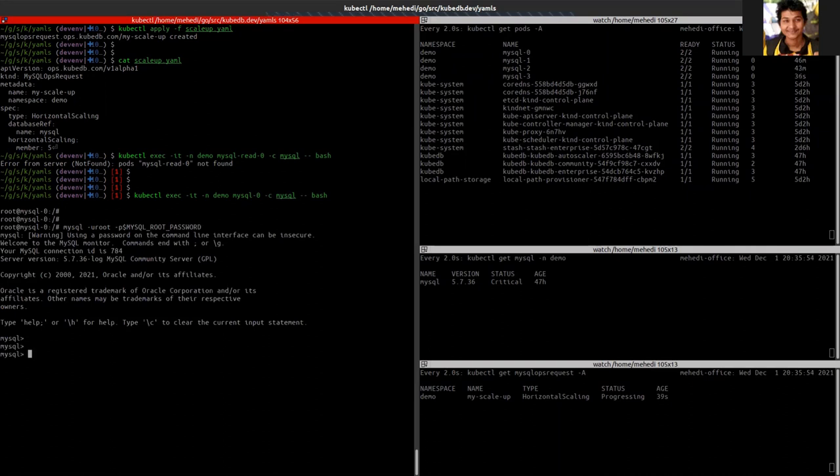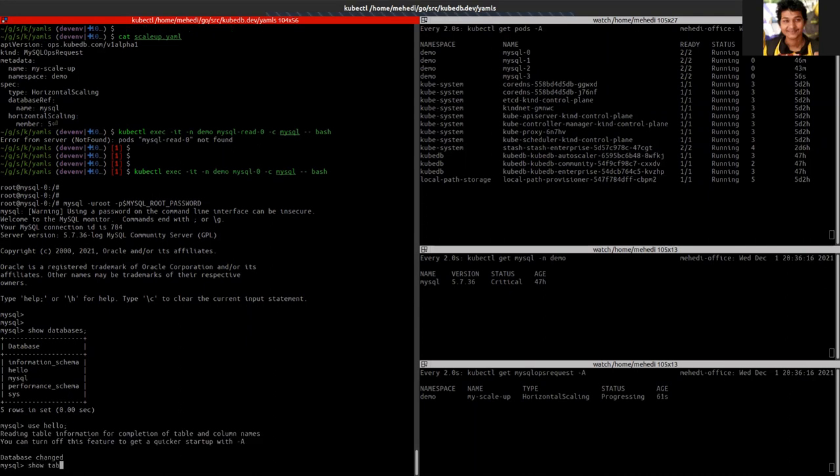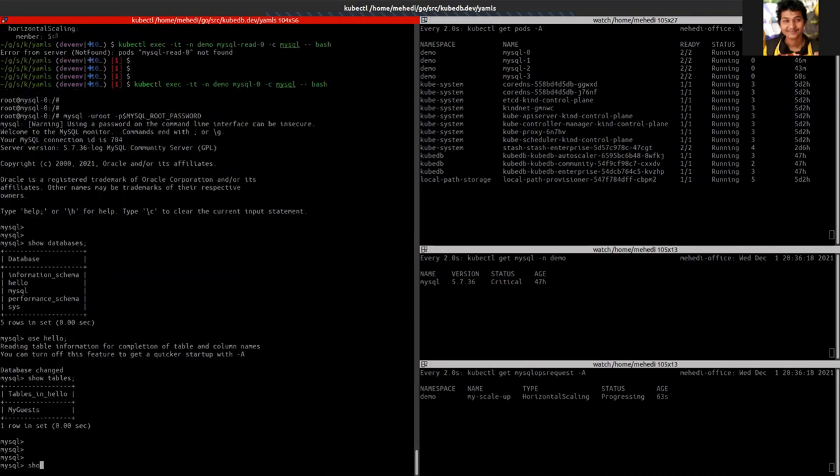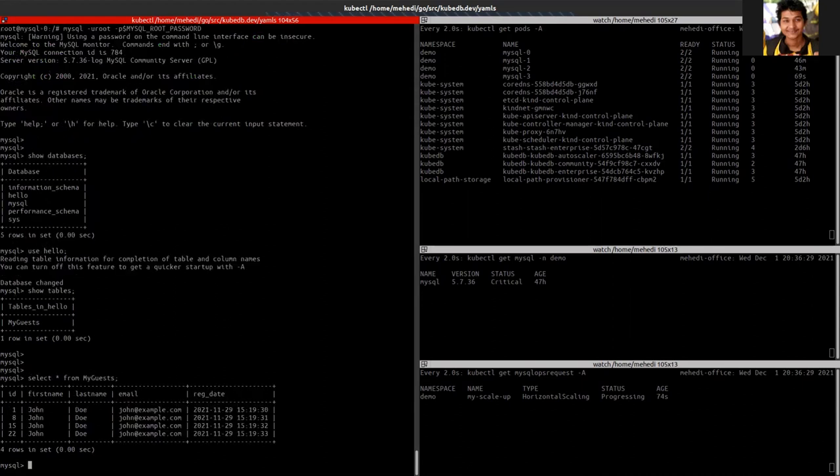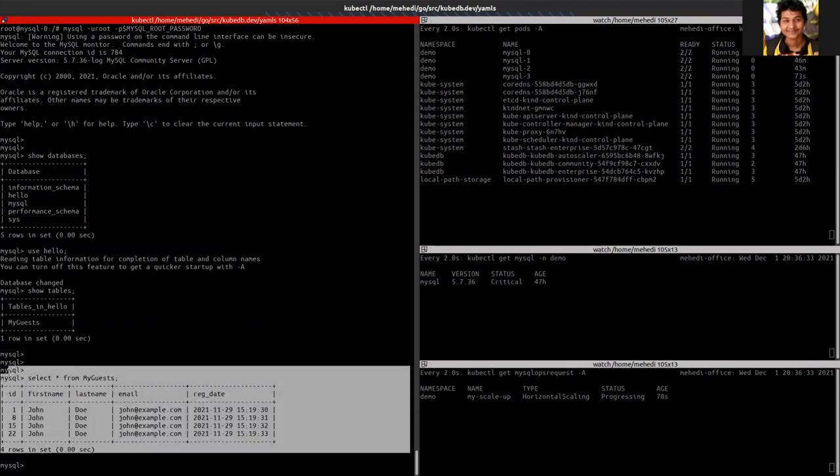So if we check our previous database, there is some data in it. So we can see that there are four default databases and one I have created previously. Let's check out the data. So I can see that I have 4 data entries in it.